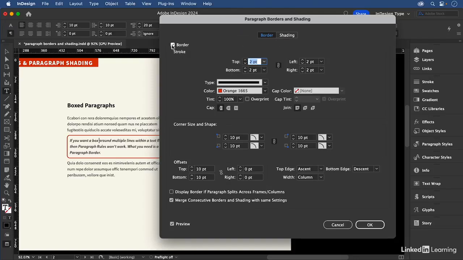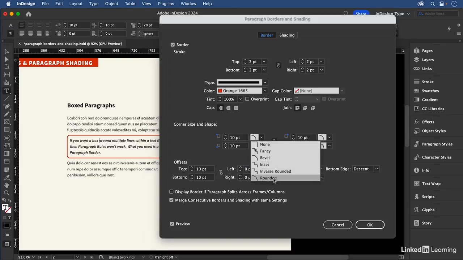Border is turned on. I'm using a 2-point rule around the paragraph, and I'm offsetting this by 10 points on the top and the bottom, but not offset at all on the left and right. So the width of this box is the same as the width of the text frame. And in addition, in this case, I'm using rounded corners.